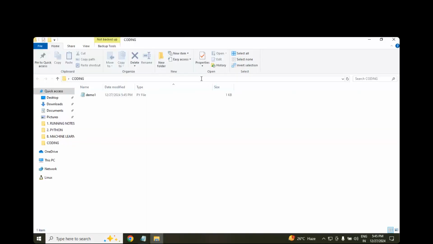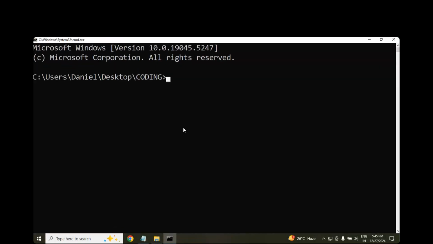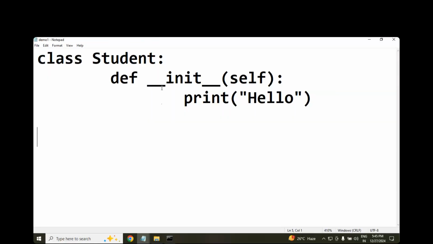Let's continue. Let us execute this example. Now we have successfully created a class and we have created a constructor. Now let us run this example.